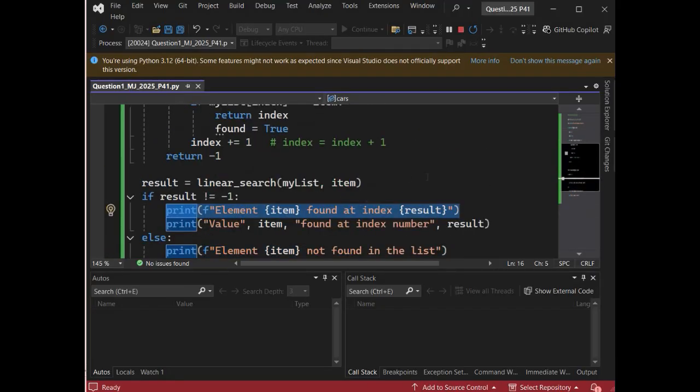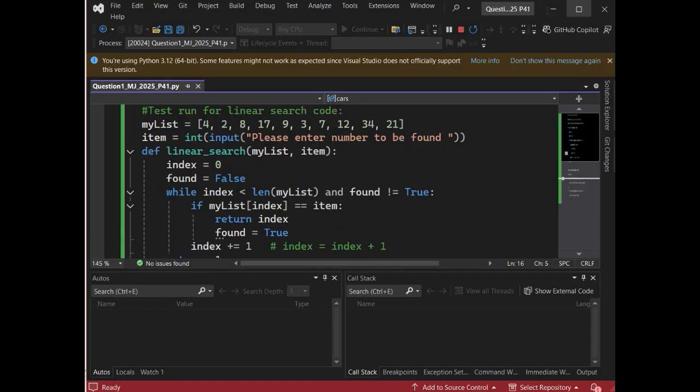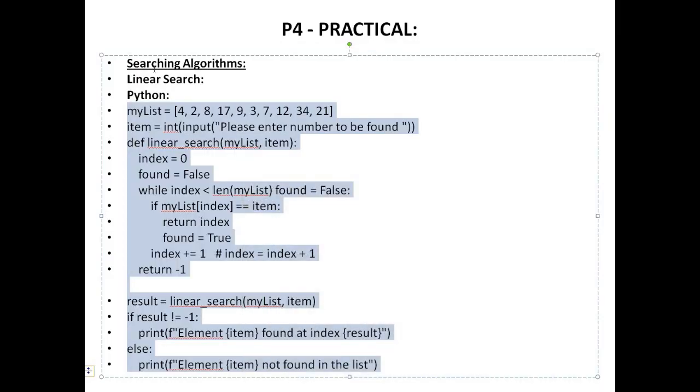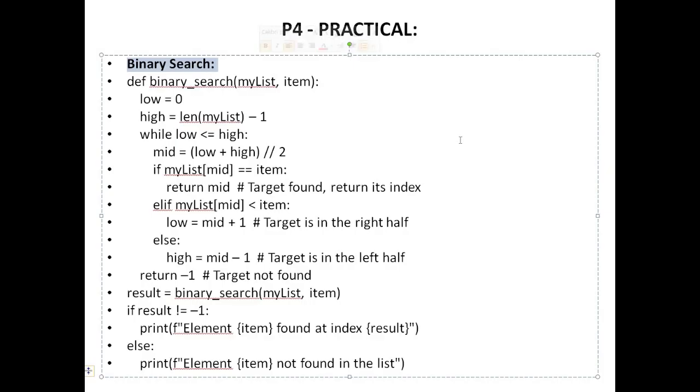If your machine works fine, then it's up to you. Okay. Next, we are going to discuss binary search.